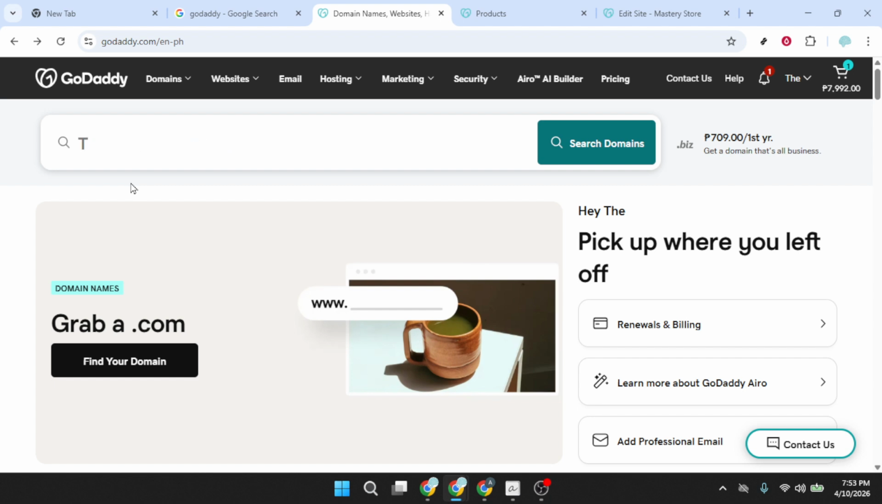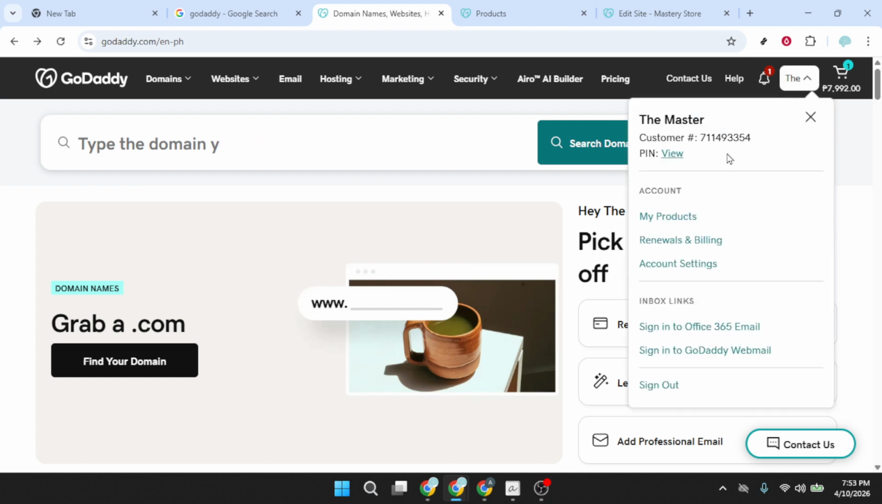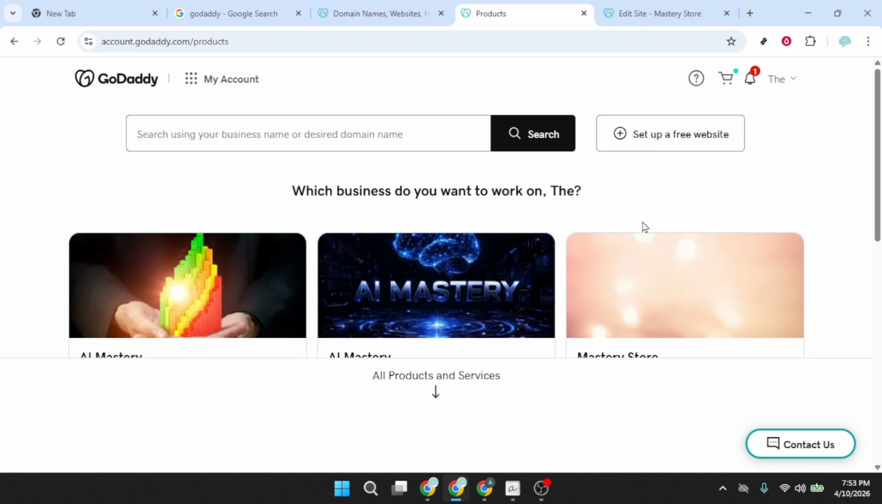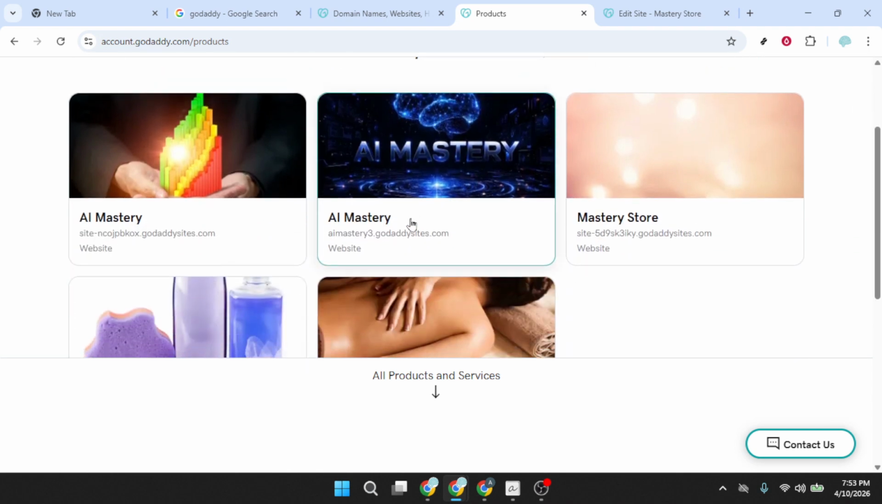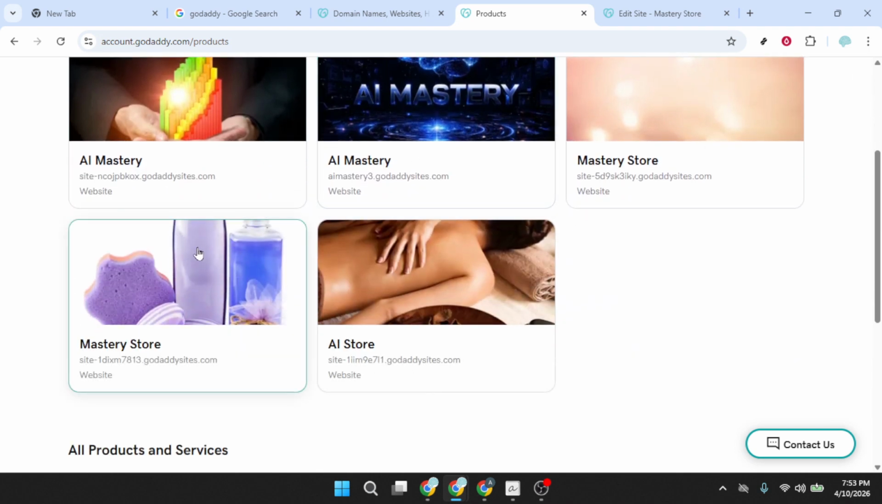From there, look to the top right corner and click your username. A small menu will open. Choose My Products. This takes you to a list of everything associated with your account, including your websites. Find the website you want to work on and click it to open the site editor. Give it a moment to load.